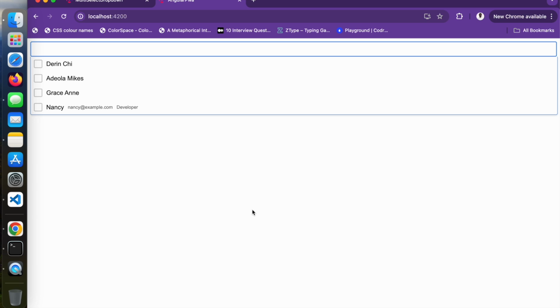Welcome to this step-by-step tutorial where we are going to build a powerful reusable multi-select dropdown component using Angular 17. In the next couple of minutes, we will dive right into creating a standalone component, implementing dynamic filtering using Angular 17's new control flow syntax, styling a sleek modern UI, and making your component truly reusable.